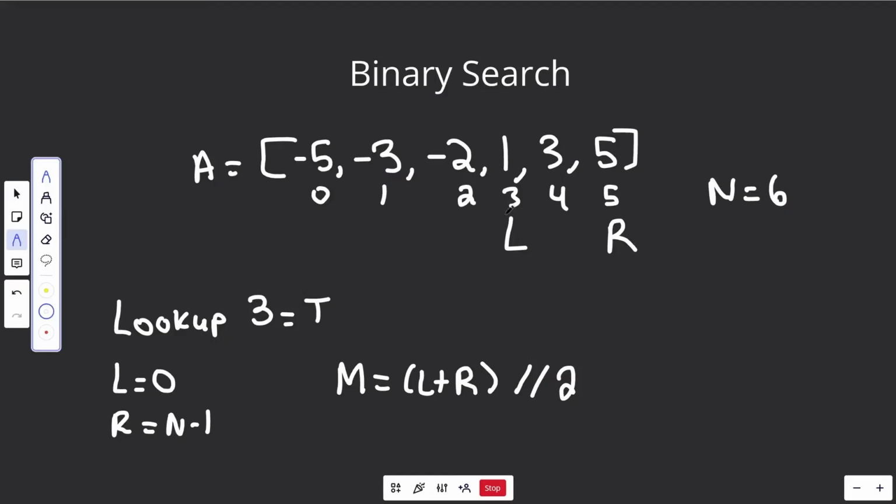You could use the formula and you get that 3 plus 5 is 8. Integer division that by 2, you're going to get 4. And so this is your middle index right there. And so you would see our array at our middle index is actually equal to our target. That means it exists and we can return true in that case.